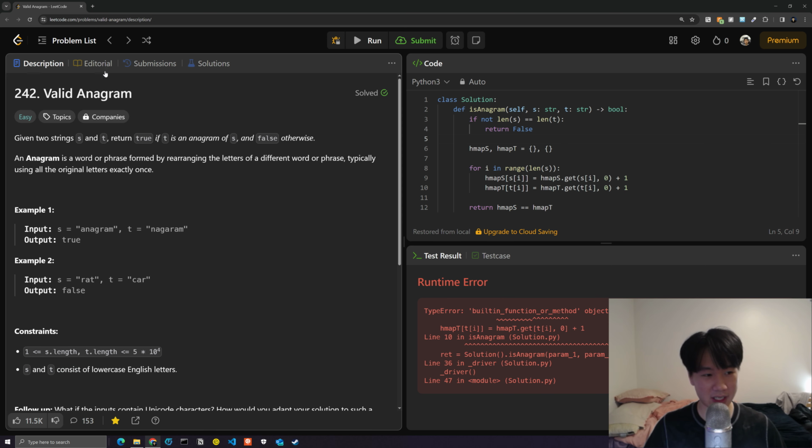Great, accepted. Now, the time complexity of this is O of n. Well, yeah, m plus n, where m is the number of characters in the first string and n is the number of characters in the second string. And the space complexity is also O of m plus n, where they both represent the same thing, because you're storing all of those values in the hash map.